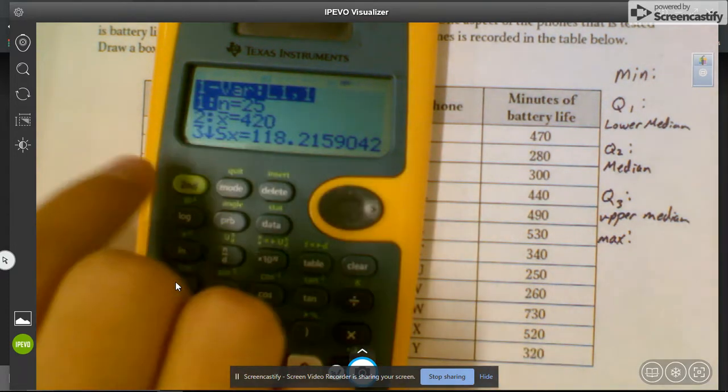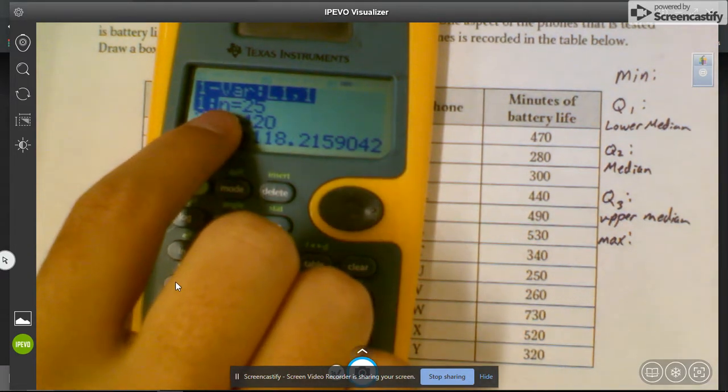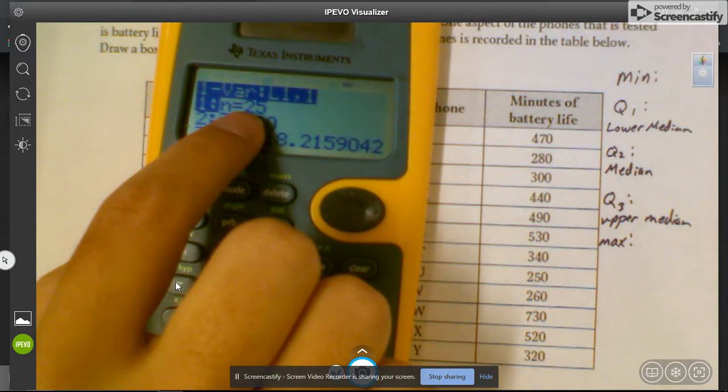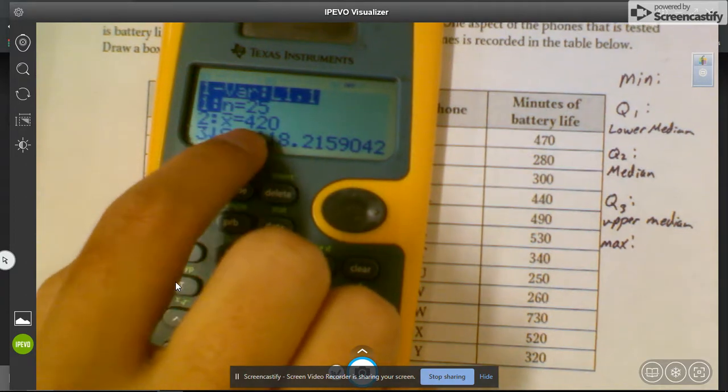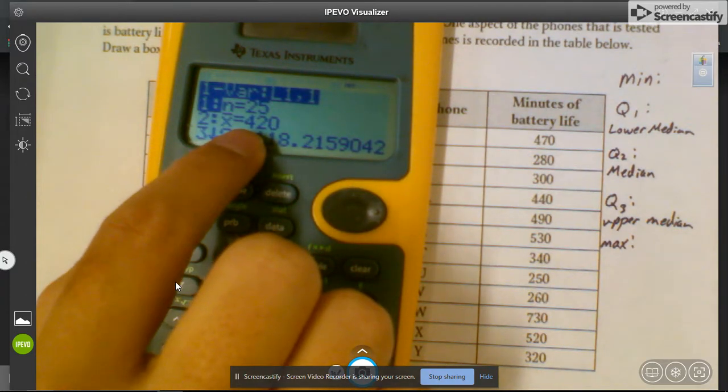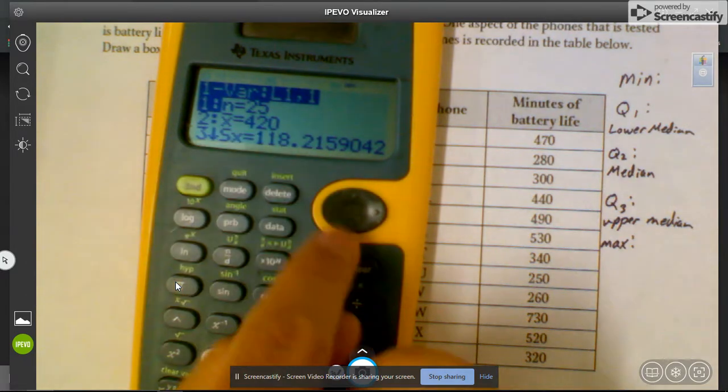We're going to go through what a couple of things in this list mean. N is 25. That's how many terms there are. X bar is your average. So the average minutes of battery life are 420.